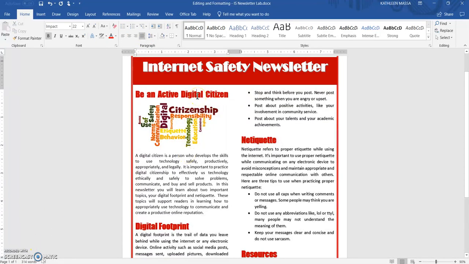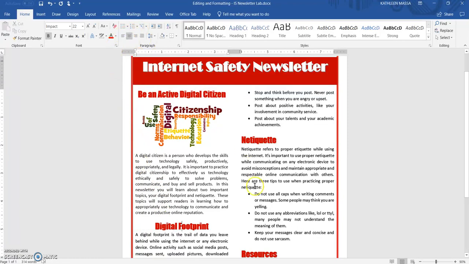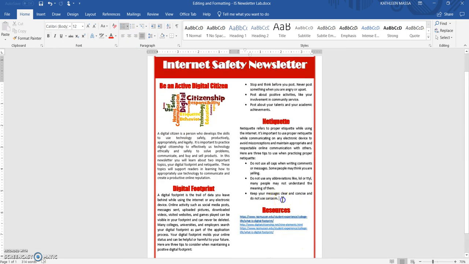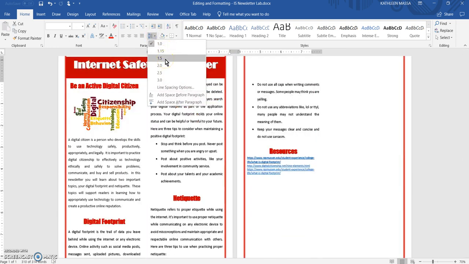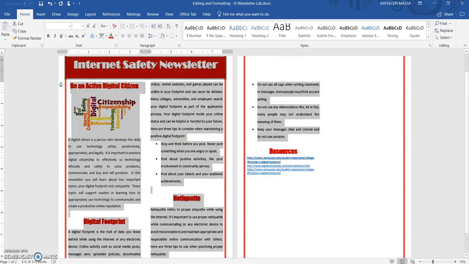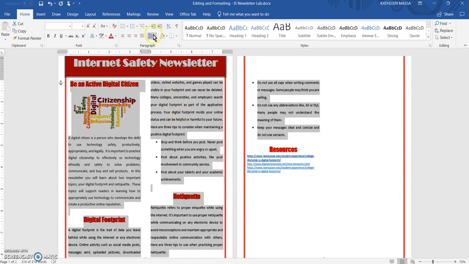Then click on each heading separately and set each heading to center aligned, including your resources heading. Pause this video to set each of your headings in your newsletter to center aligned. Now select your text again and change your line spacing to 1.5. Pause this video to set your line spacing.